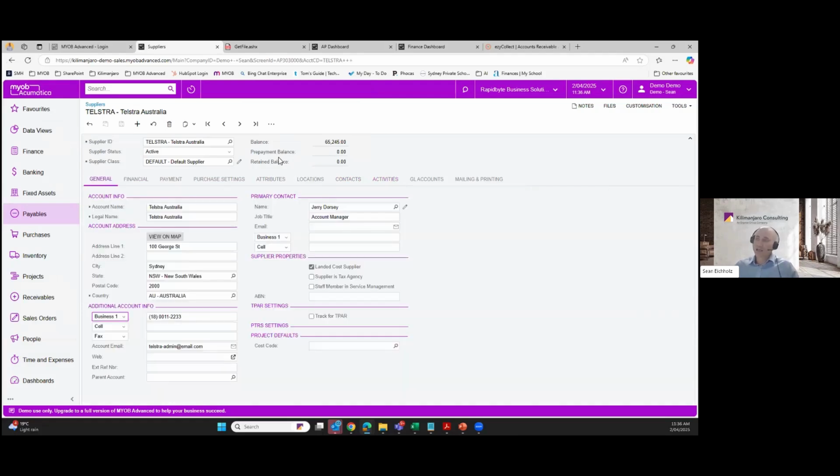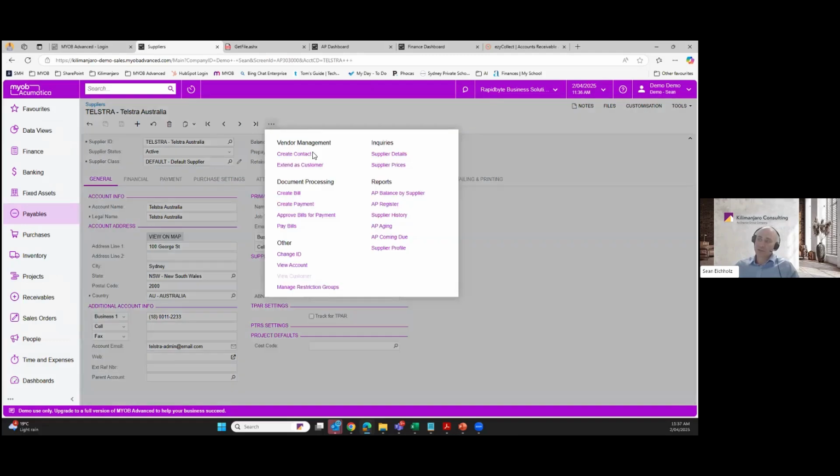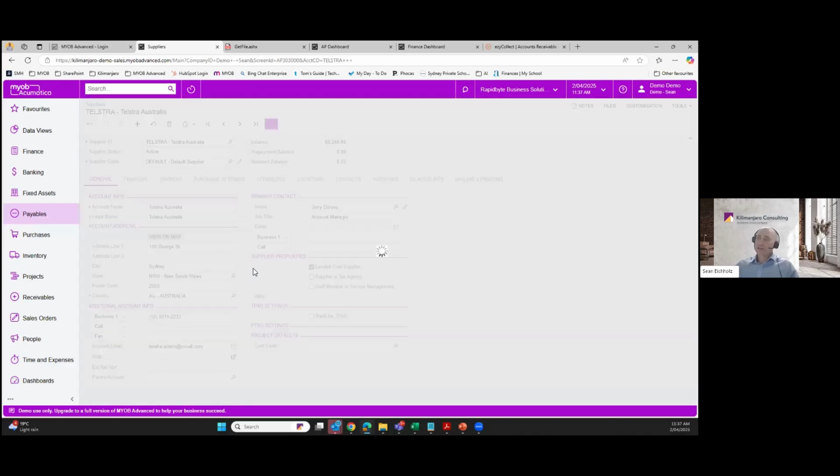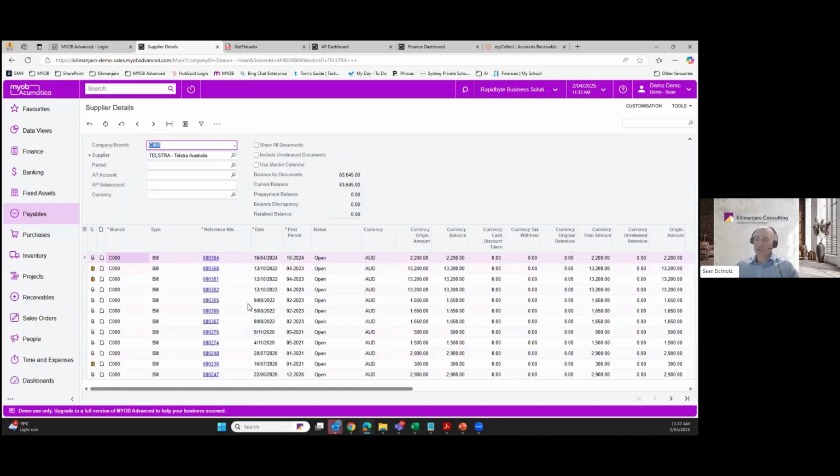But a full supplier card, once again, you've got notes and files and customizations. You can click into the three dots and see various inquiries or reports against that supplier. If I wanted to just have a quick look at all the transactions for that supplier, click on the view transactions, and now I've got a listing of all the transactions against that particular supplier. Once again, generic inquiry, you can move the columns around. I can see I've got supporting documentation there as well.